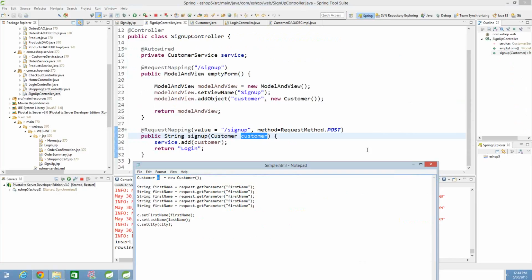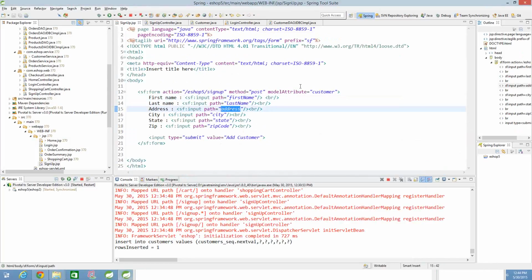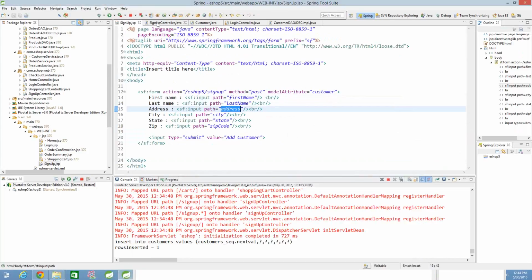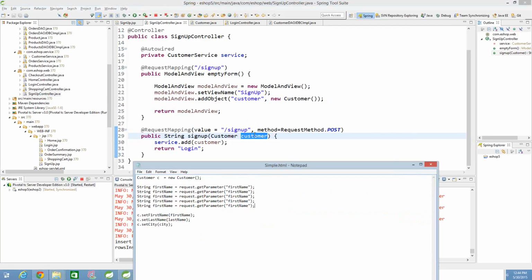I have no clue that there is a field called ID. All I know from here is that there is a field called first name, so I have to call the set first name method. There is a field called last name, I have to call set last name. A field called address, I call set address. I'll call all of this and then give you the fully populated customer object. Behind the scenes, your controller is doing all of this work. You are not doing any of that.